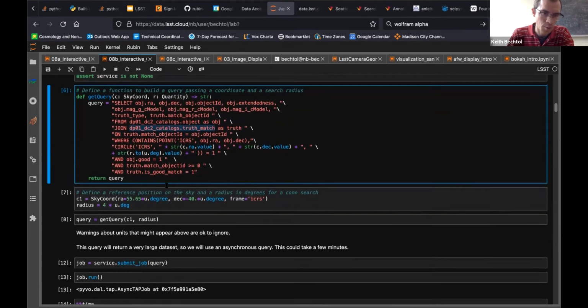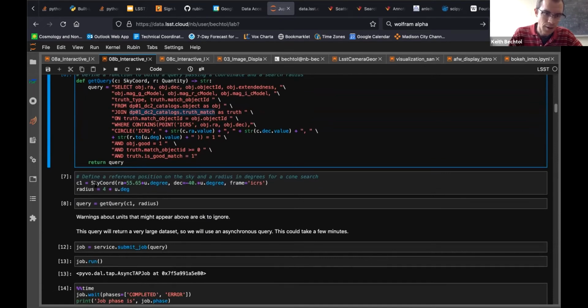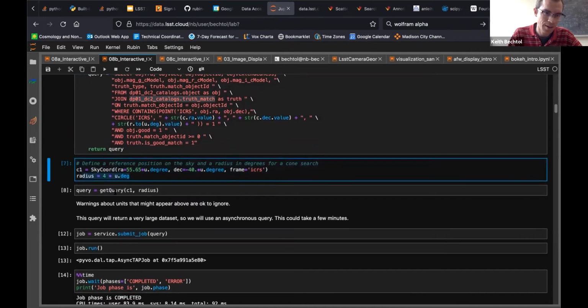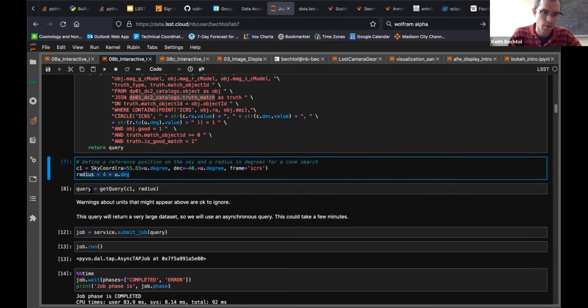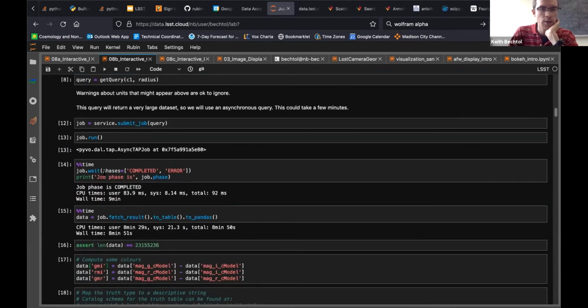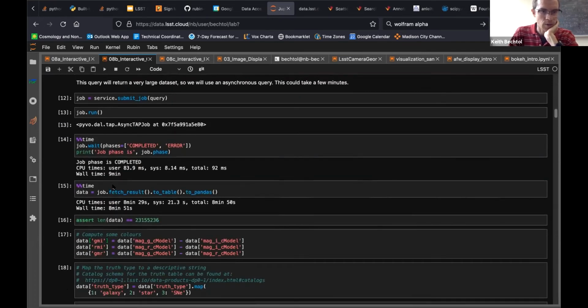So what I did earlier this morning is that I called this command. Basically specified the sky coordinates for where to do the search. I picked a radius of 4 degrees and then did the query. This query here is a string that has the contents of the query. You submit that job and you run it. And then this particular query took about 9 minutes to run. So this was a query that was run asynchronously. It ran for 9 minutes, and then later on in cell 15, you can fetch the result.